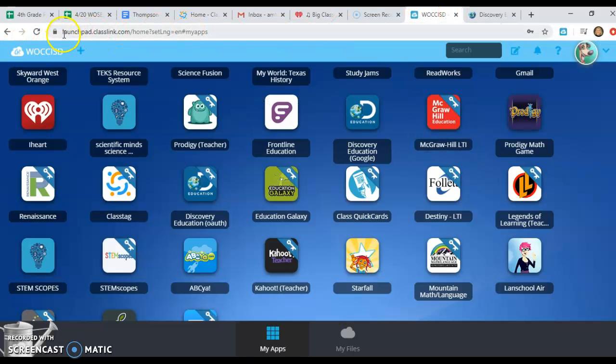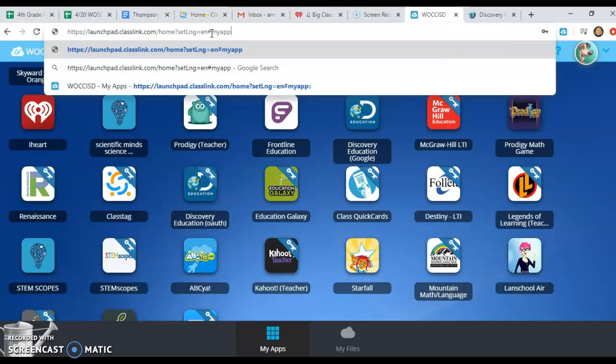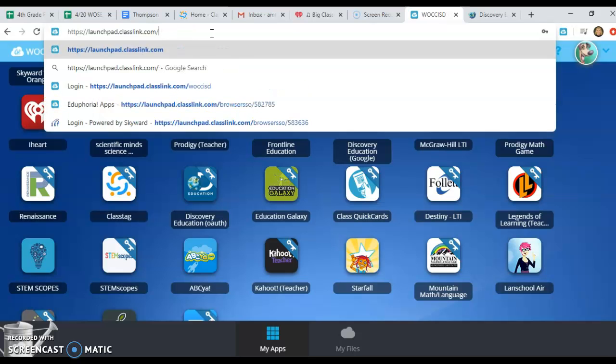launchpad.classlink.com/ and then this part you're just going to have your WOISD part right there, WOISD, and then that will pull you up to the login page, and then you can log in just like you're on a computer, and it will pull up your child's ClassLink once you put in their login information, and it'll look just like the computer. It's just going to be a smaller version, and they can click on whichever apps they need to click on.